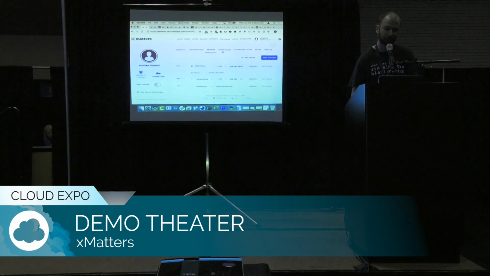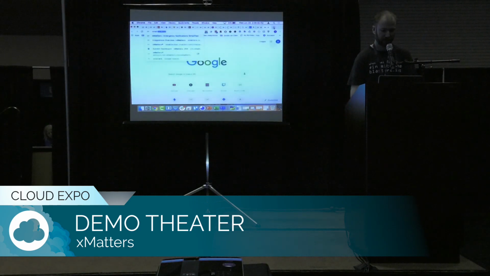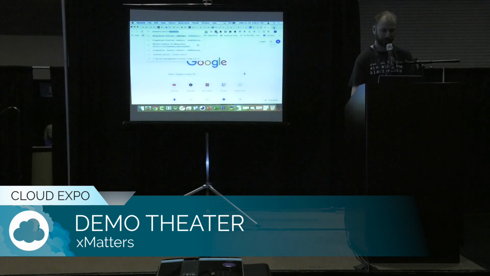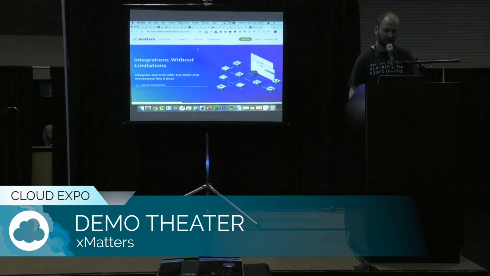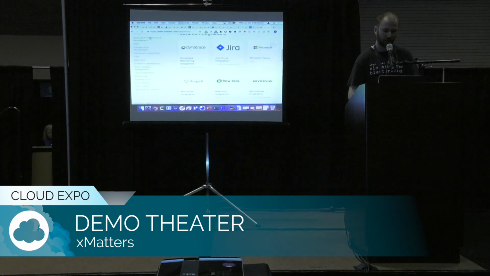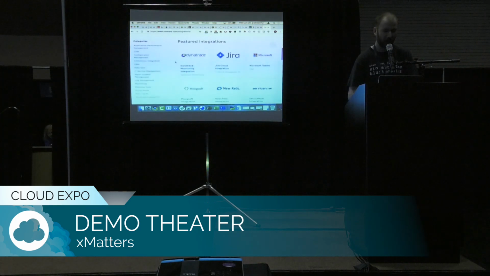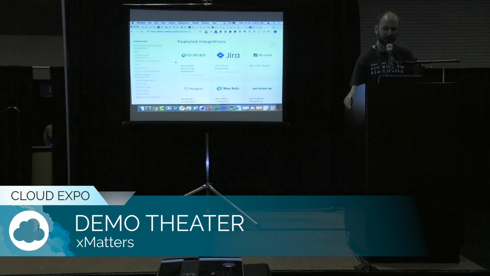We also have pretty much any integration you can think of. On our integrations page, you can take a look at any type of tool that you may have. It's very simple as well to create a custom integration. At a very high level, it's just simply submitting a webhook and sending a JSON payload into xMatters, and then you can parse it how you want. We give you that flexibility.